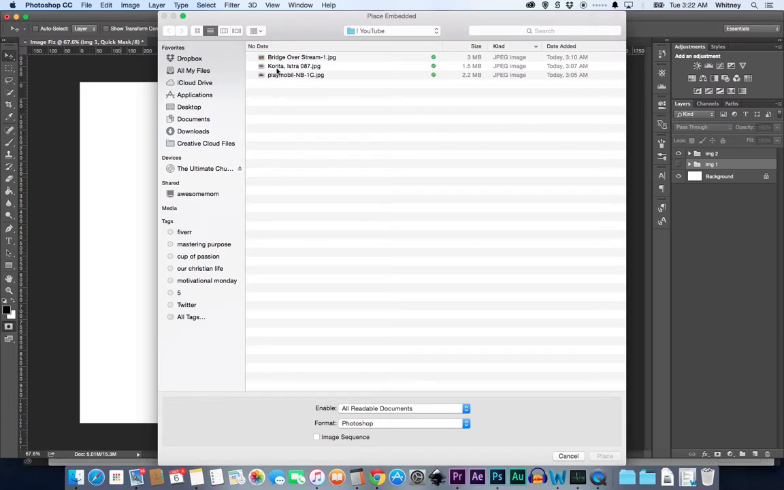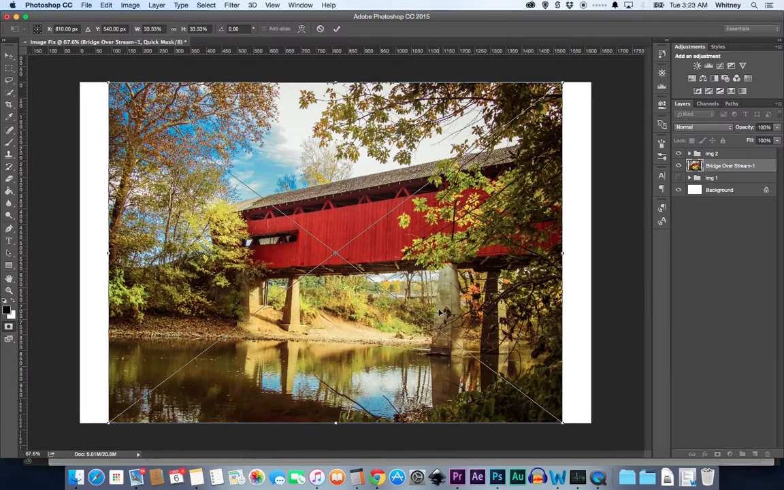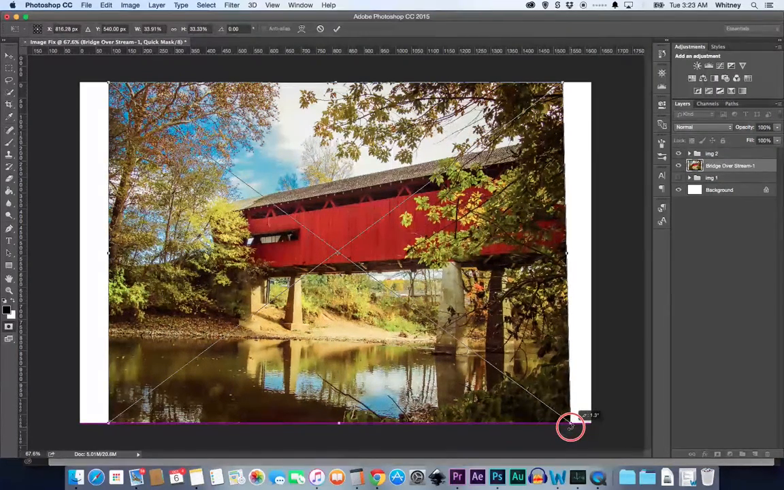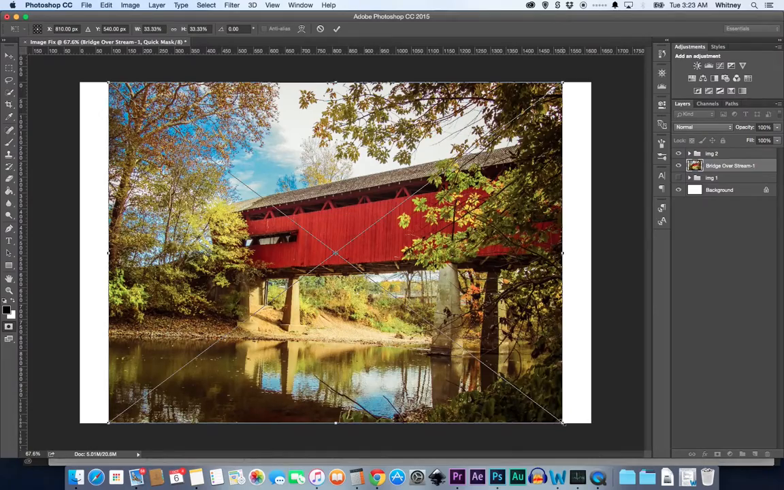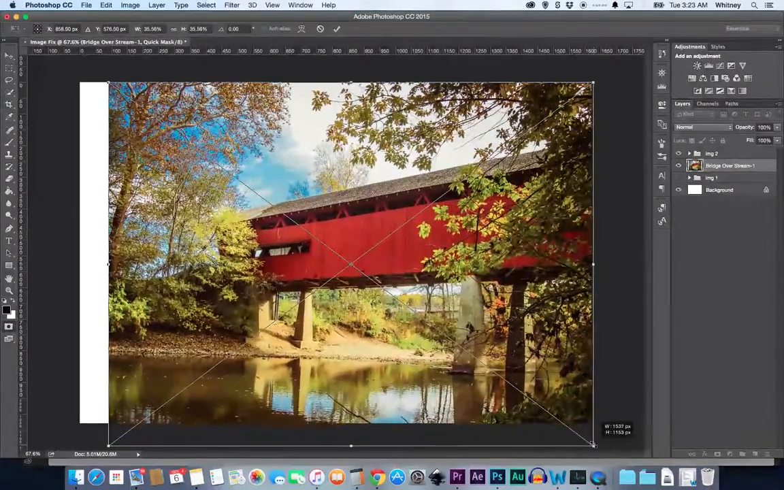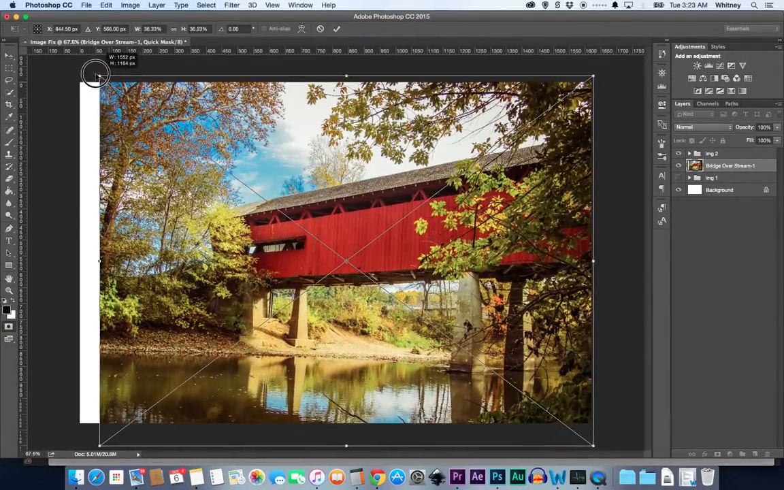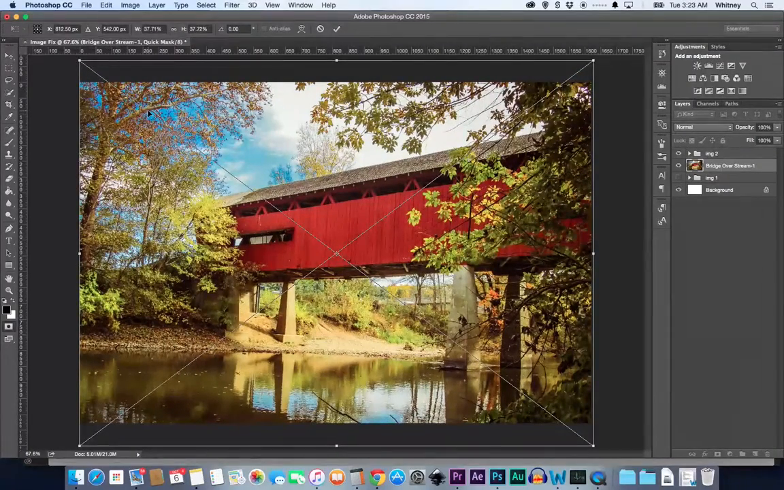Place embedded. And this is a bridge over a stream. Place that on the canvas. Same thing. We're going to enlarge it. And let's see here. We'll just do this. I'm working on a MacBook Pro, so enter to place that on.